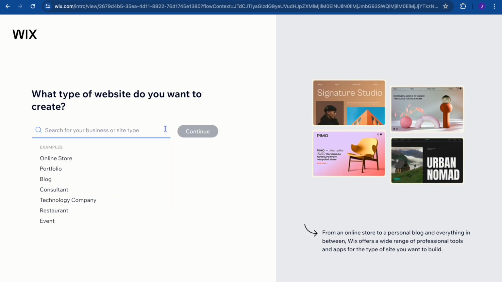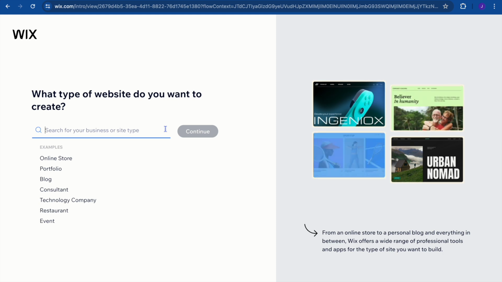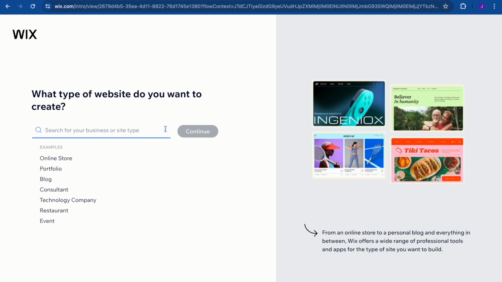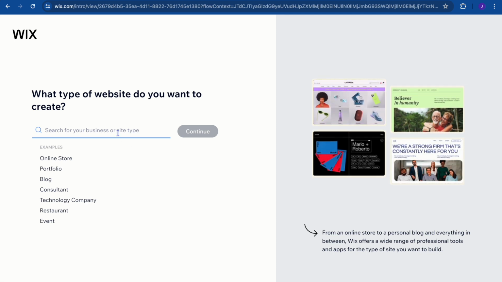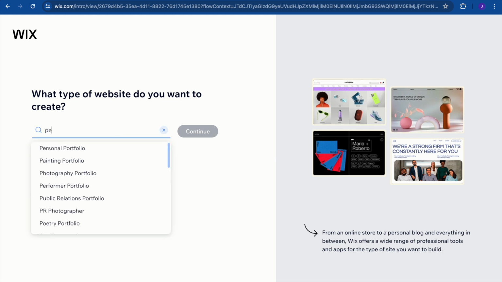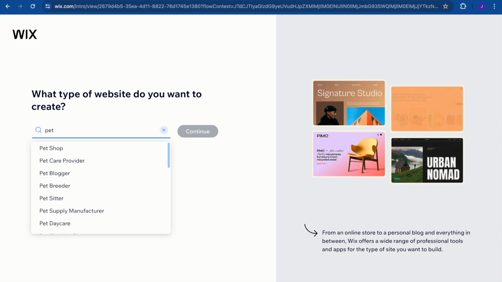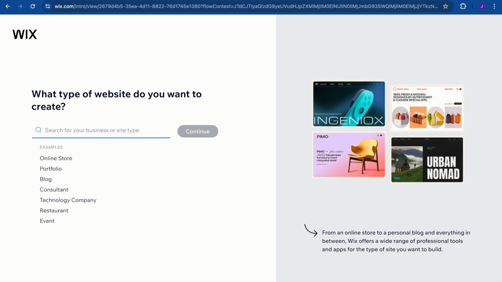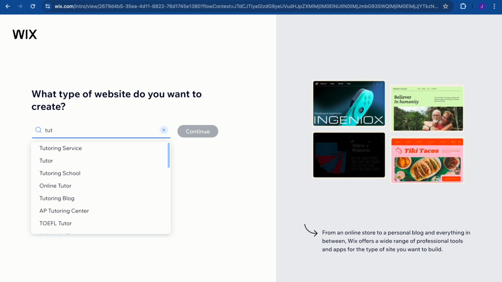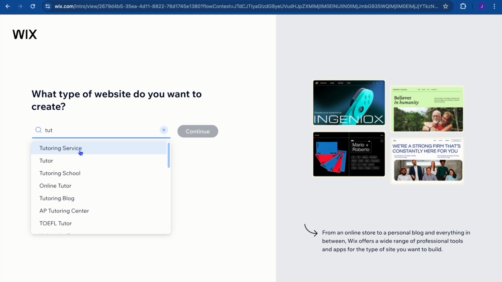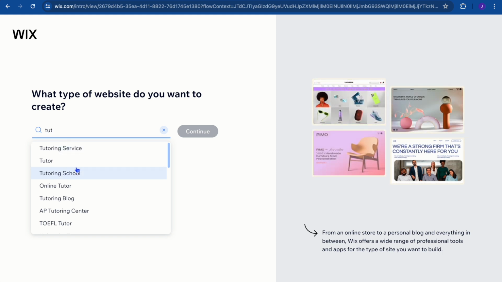Then you'll be redirected to this page. On this page, you can type in what type of website you would like to create. So you can type in any business or any type of website that you would like to create. So let's say, for example, I would like to create a pet blog website. I could do that right there. Or if I would like to create a tutoring website, you could type in tutoring and you can see right there, tutoring service. So any type of website you'd like to create, you can do that right here.